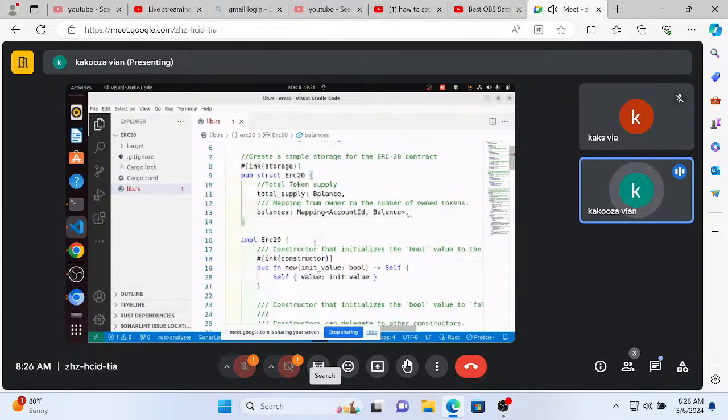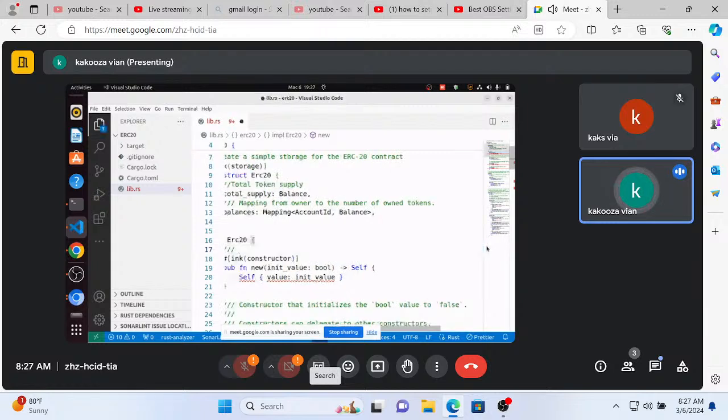So now the implementation, we are ERC20. We are going to have a constructor, which will create a new ERC20. Okay. Initial supply.